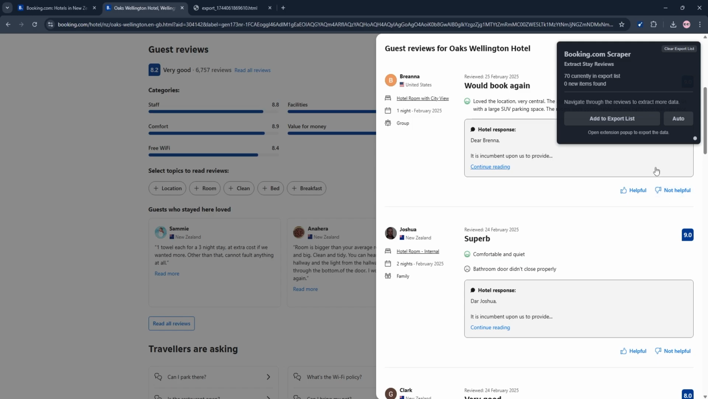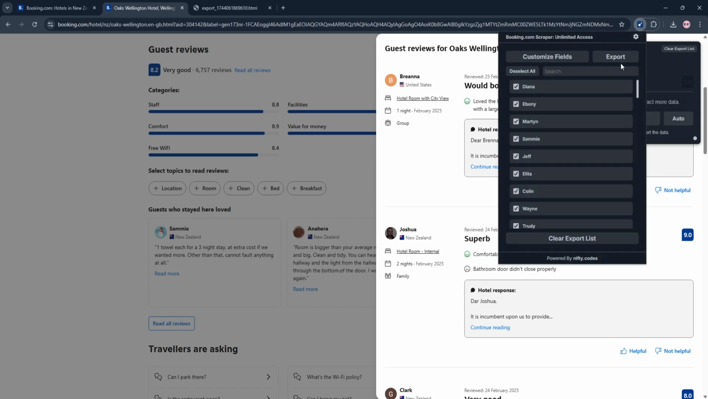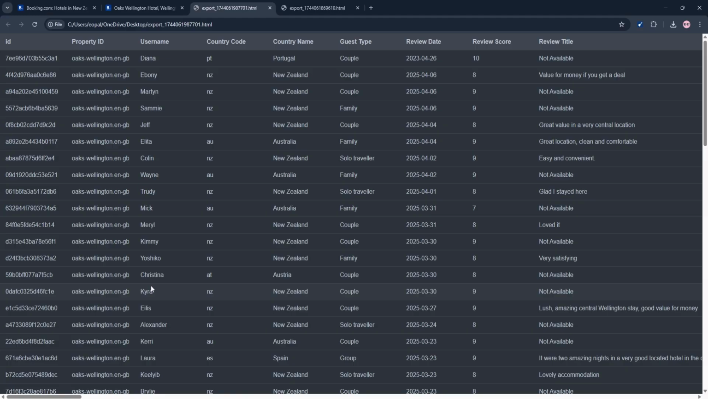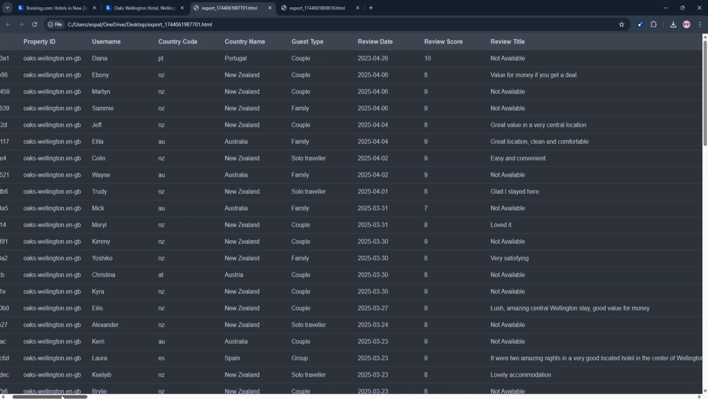Once you're done, press on the extension. Then press Export. After exporting, here is all the information we extracted.